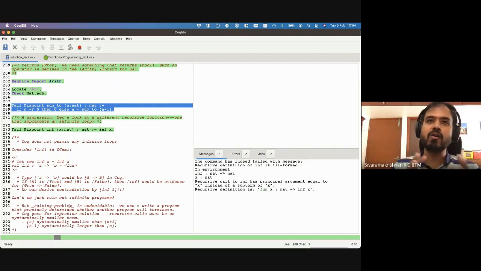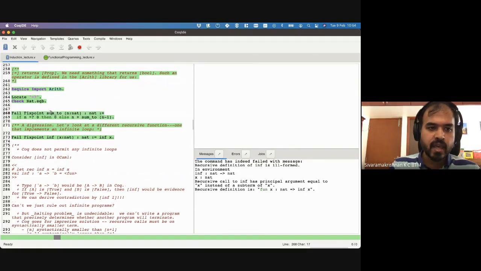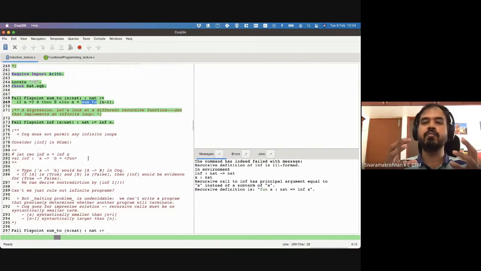So Coq goes for an imprecise solution. Coq cannot solve the halting problem, so it goes for an imprecise solution where it says that whenever you see a recursive function, any recursive call to that same function should be on a syntactically smaller term. It has to be able to look at the syntax and say, okay, that term is smaller. What is syntactically smaller? The expression has to be smaller.